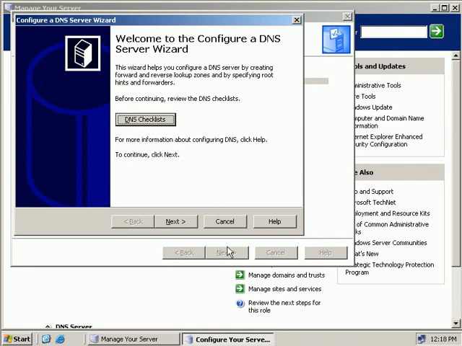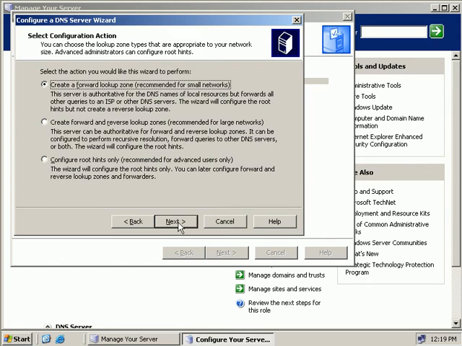Now once those files have copied, you'll be presented with the Configure a DNS Server wizard as you see here. Now in the middle here we have a DNS checklist button and this will take us to some online help information should you need it. So go and have a read through that if you get stuck. But we'll get moving on and we'll choose Next. Now we need to tell the wizard what type of DNS server that this will be.